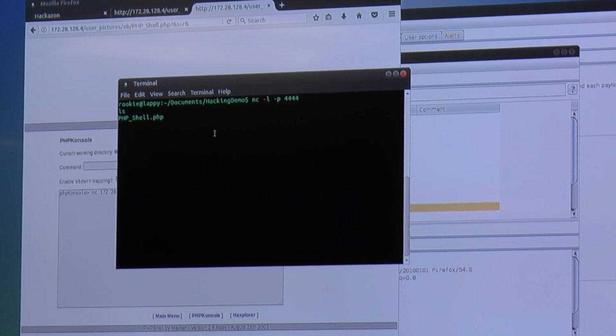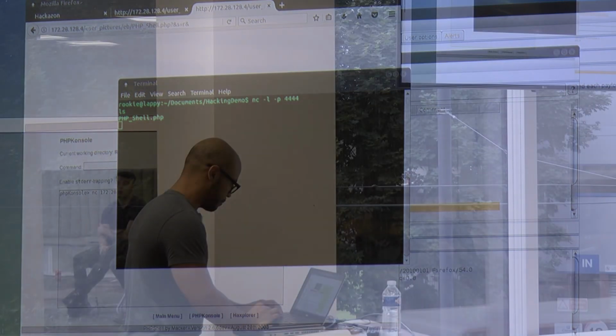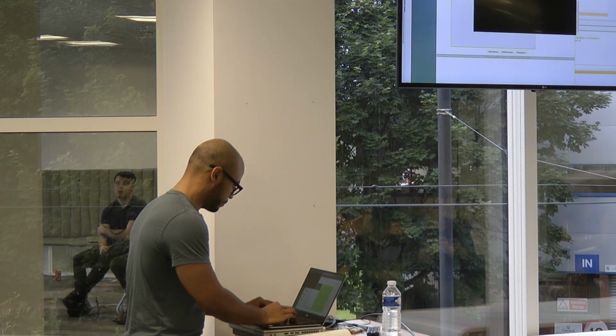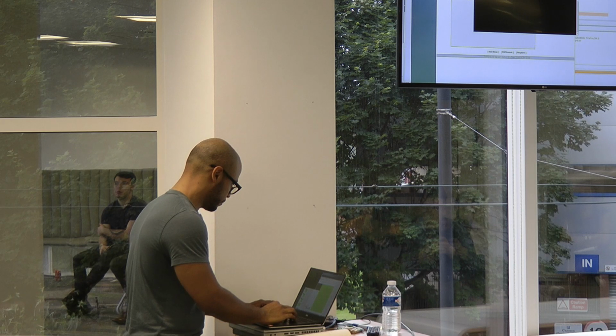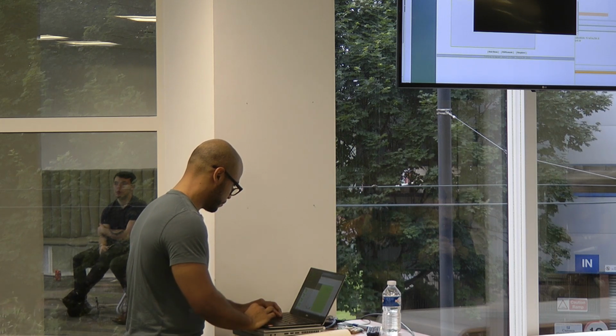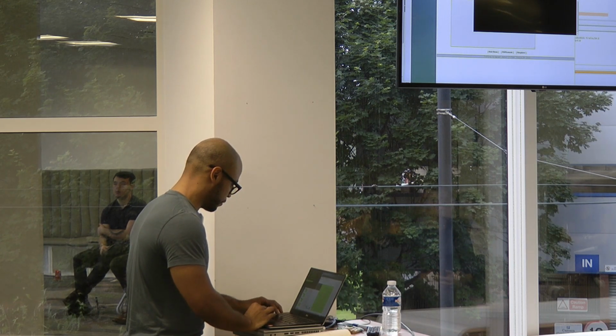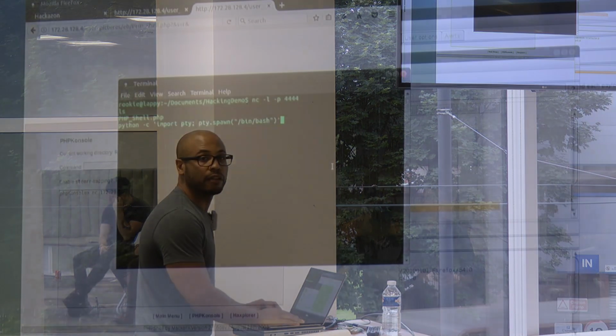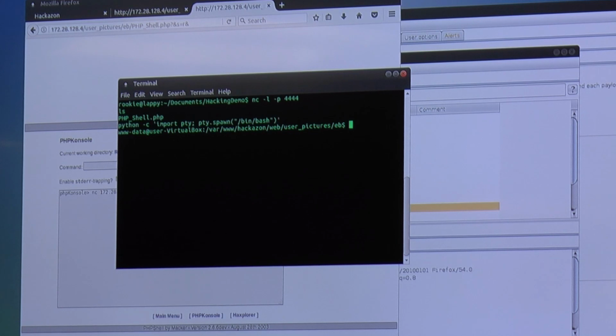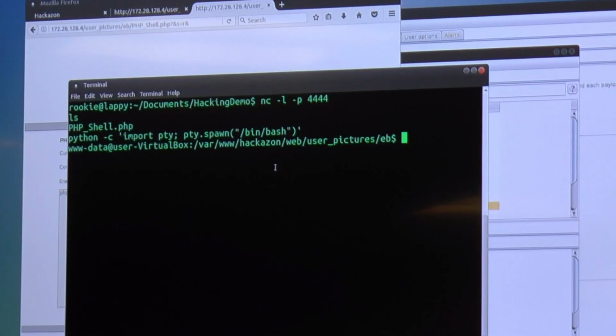So now what I can do is use a cool bit of Python to get a slightly nicer looking shell. So this is more what you would expect. Now this is again being executed on the server.